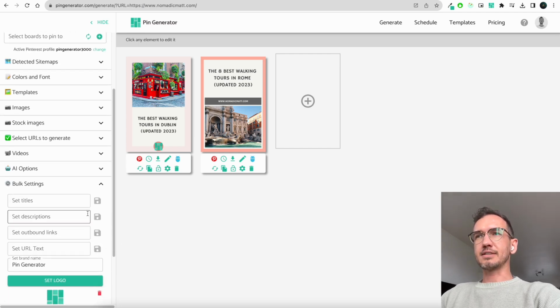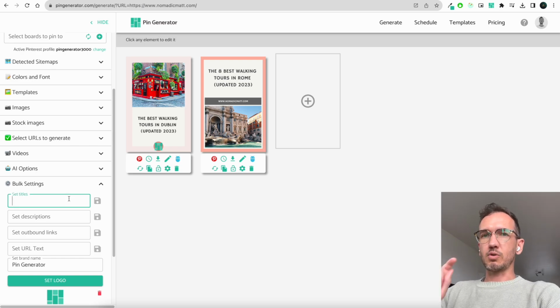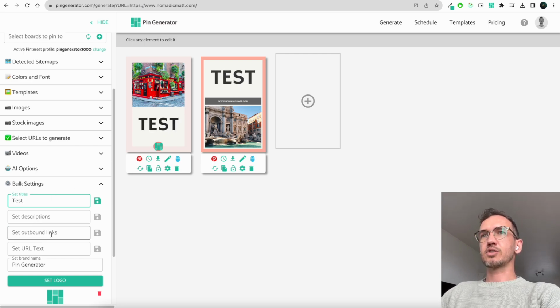Let me go into bulk settings. So the bulk settings section is really awesome if you want to update all of your pins at once. So you can update all of the pins' titles, descriptions, outbound links, URL text. You can set the brand name. So in some templates, there's a brand name visible.